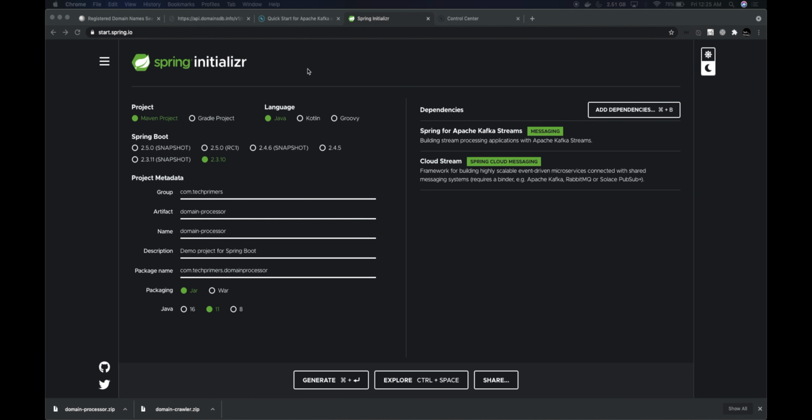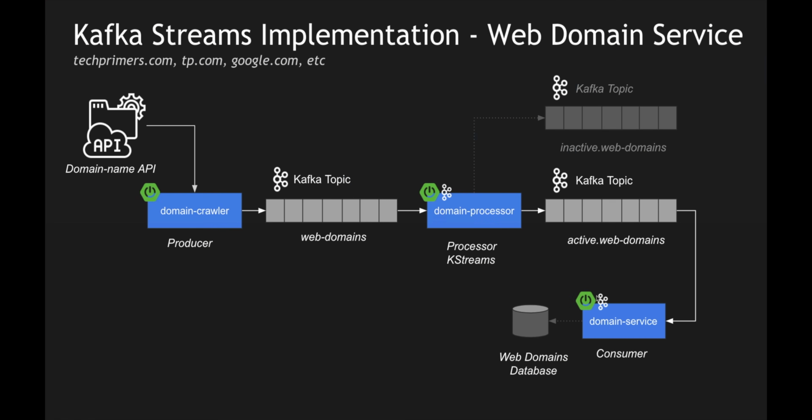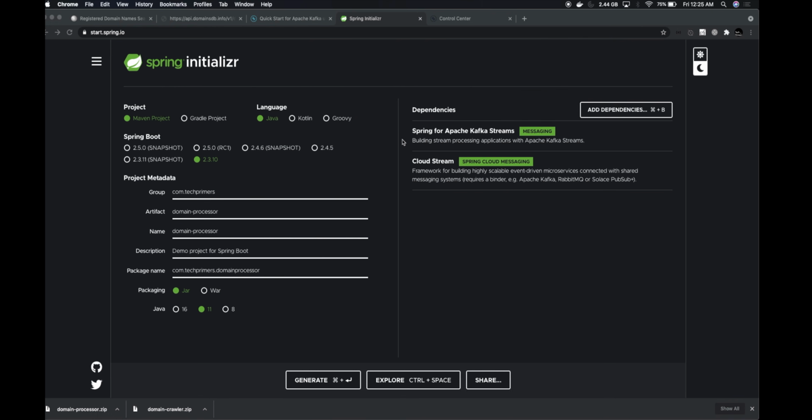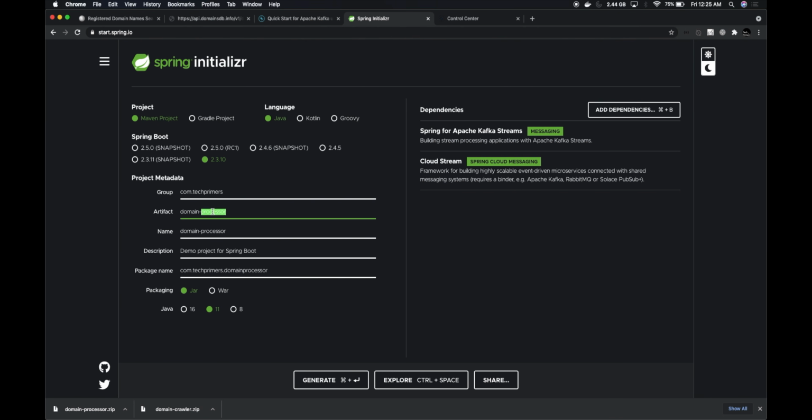The final one is going to be called the domain service, so I'm going to create that as well. So let me do that, domain service. So I'm going to use the same dependencies because I'm going to leverage the Kafka Streams to consume the data from the active.web domains topic as well. So I'm going to leverage the same Kafka Streams and the cloud stream.